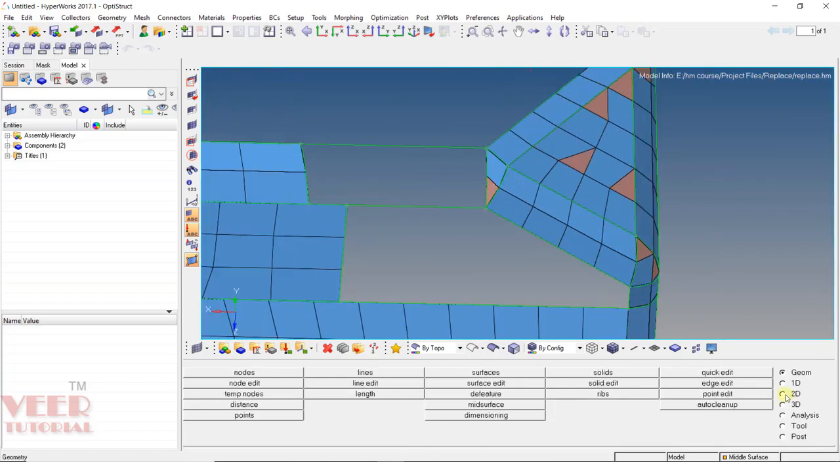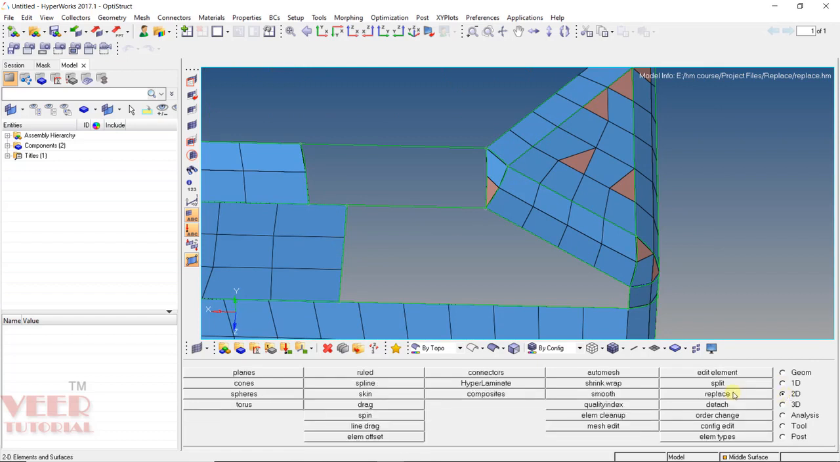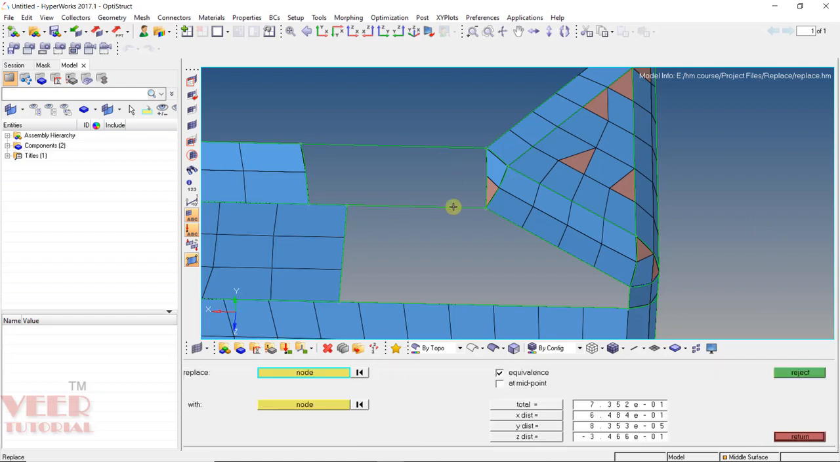You can find this replace function, go to 2D and you can see replace. From your keyboard you can press F3. Now in this replace function we can see it is showing the options replace and replace with. Here we can only replace the nodes. Now here you see two options, equivalence and midpoint.